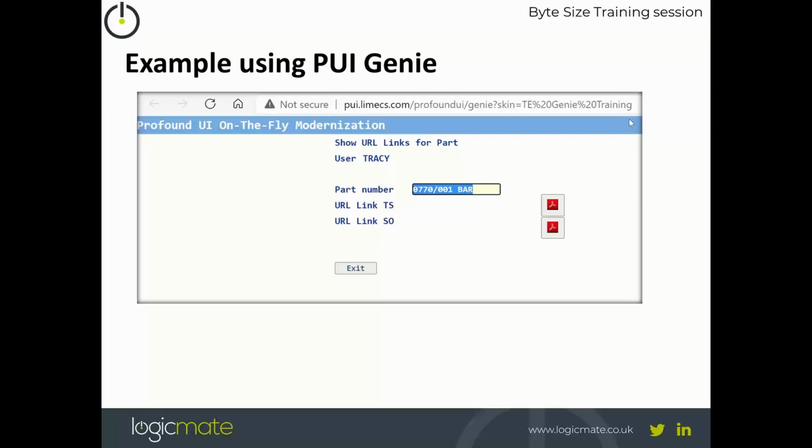In this example, I've got an application that's accepting entry into a part number field, and then it provides two links. The first link is going to open the document in a separate new window, and the second link is going to download the document onto the PC's downloads folder. But one point to note is that within the part number, we've got a / character, which isn't valid within a document name, because that actually dictates a folder system structure.